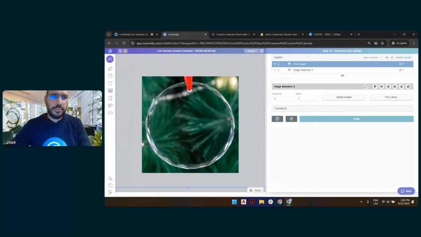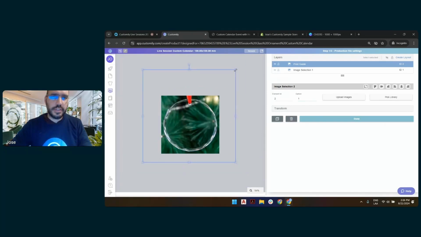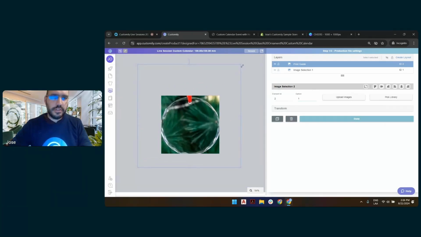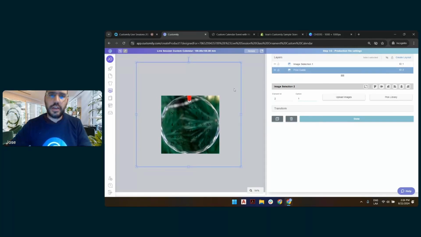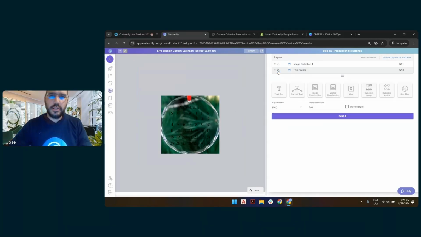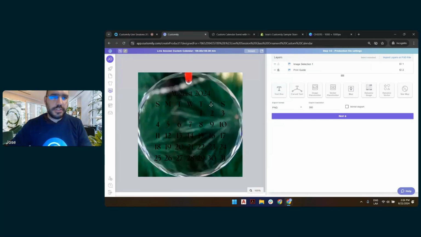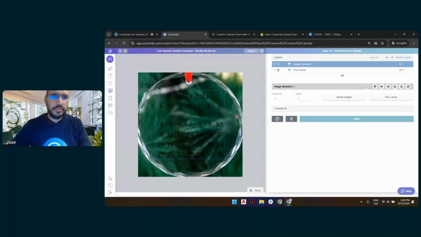So I'm going to put this, imagine that this is my print reference, like that. Yeah, so this is my print guide. I need to be able to design within these margins, right? So let me lock this, yeah. And now this is my calendar. Here you go, just like that.